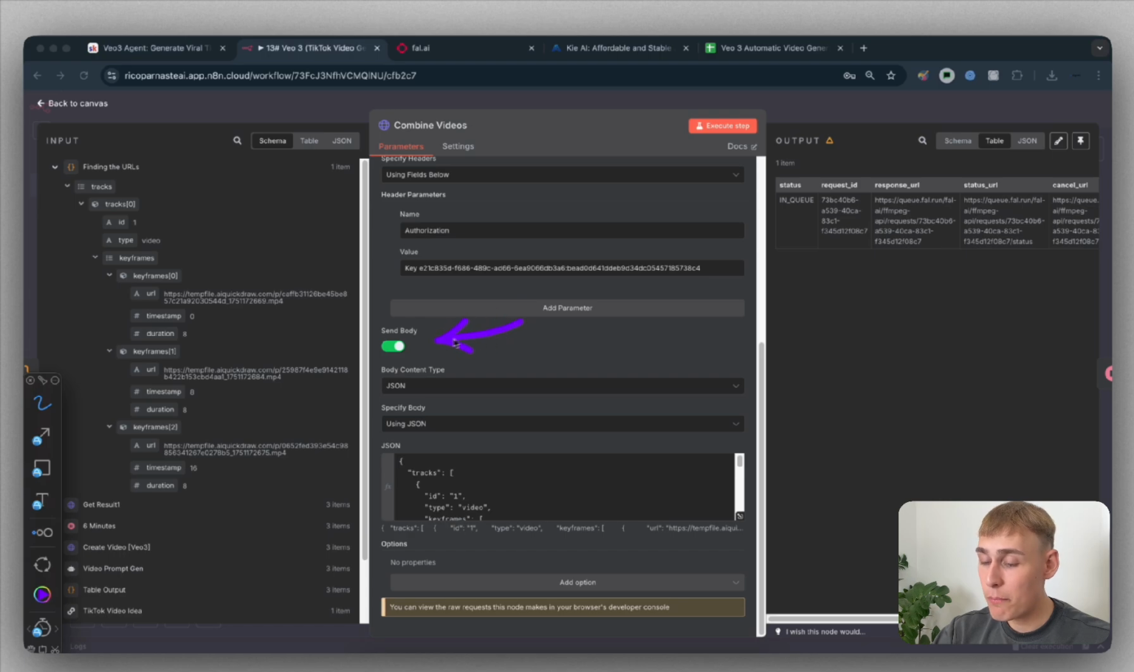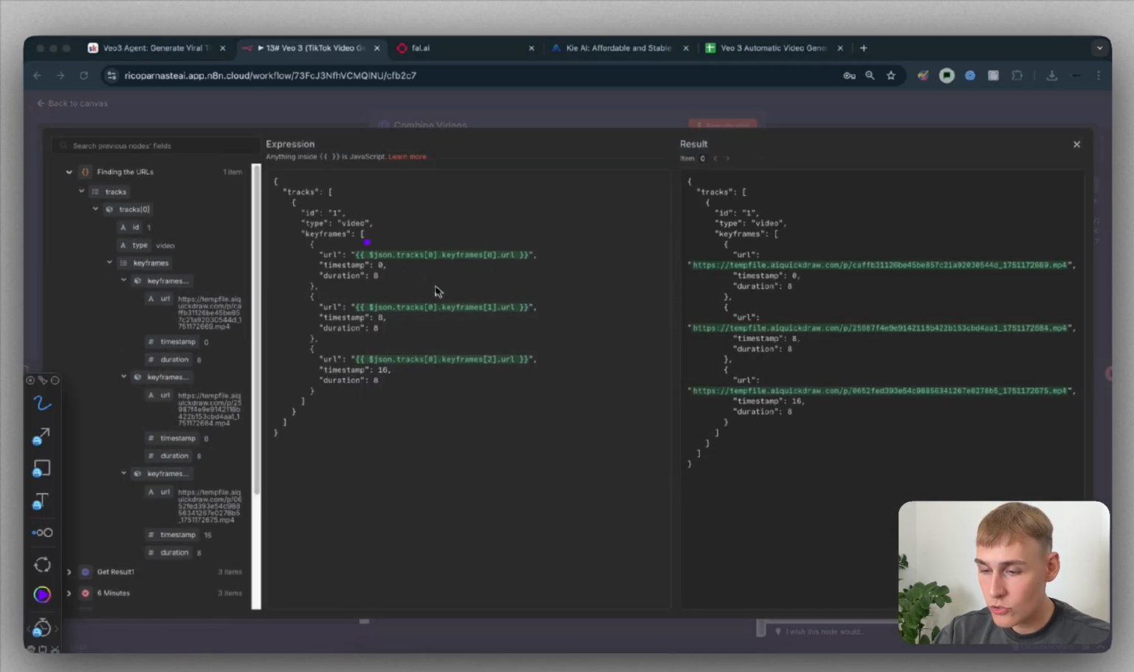Then we have this send body, because we want to send information along with the URL. Here you can see, specify body will be using JSON. I'm going to open this, and you can see tracks, URL, and here are all the three videos, 1, 2, and 3. All these videos are 8 seconds long, 8 and 8. Now let's quickly move on.